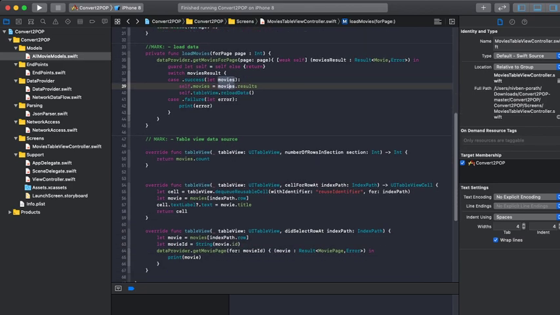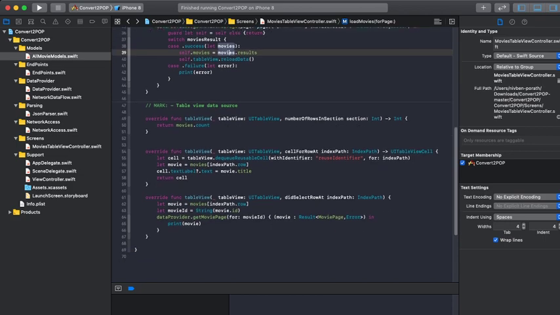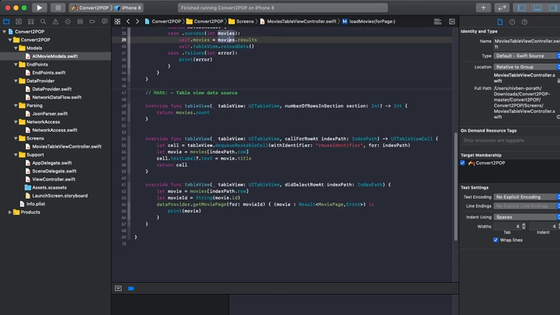The table view data source and delegate is very simple. Movies count. For the row, I get the cell with this identifier, get the movie for that index path row, and just display it in the text label. I display the movie title, and return that cell.